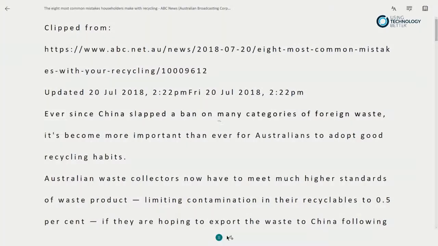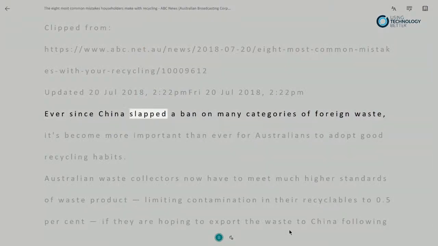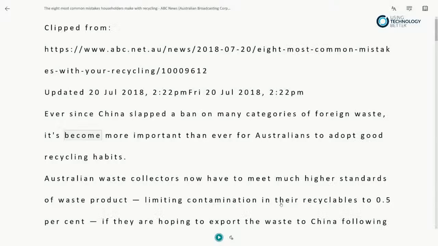Ever since China slapped a ban on many categories of foreign waste. So hopefully you heard that okay coming through my speakers. So straight away it can read content out loud to the students or to yourselves.